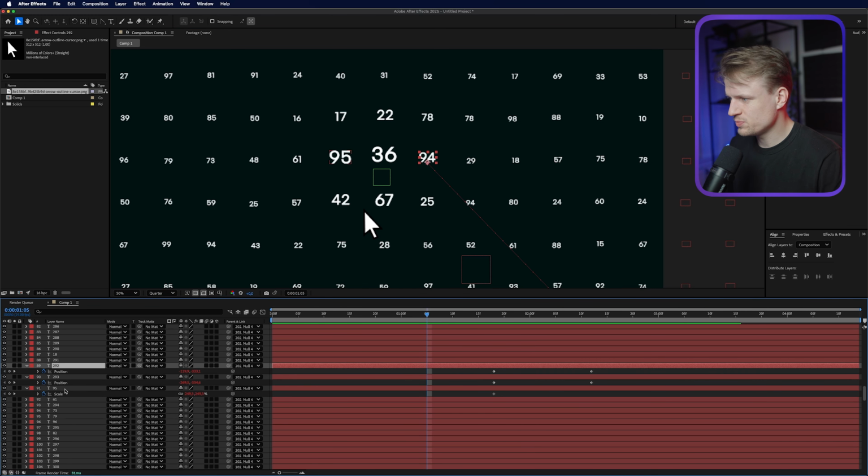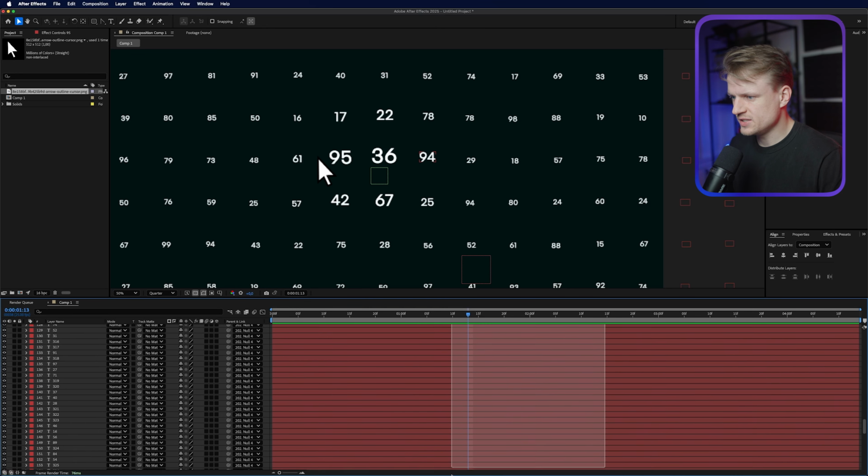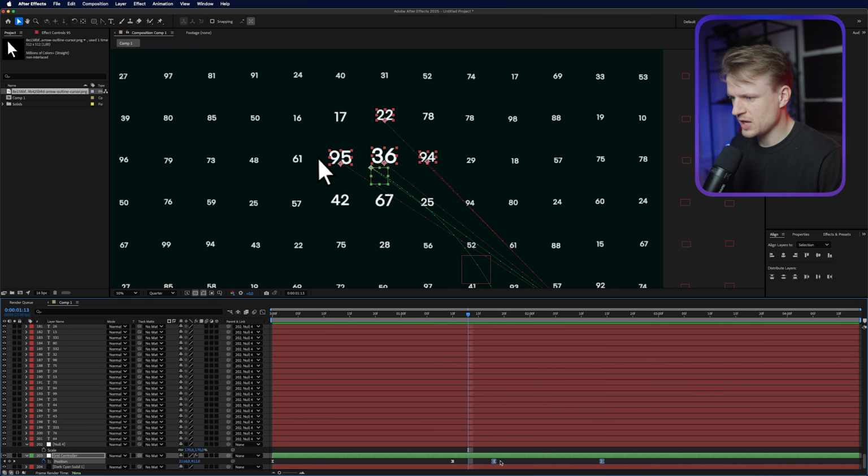What is also smart is to put these numbers, so let's select these keyframes. I think we have the null too. Yeah, so let's move these a bit so we have a bit more time to work with.